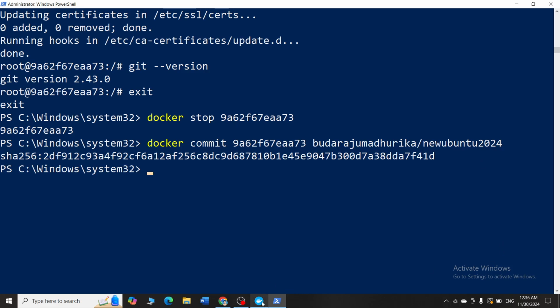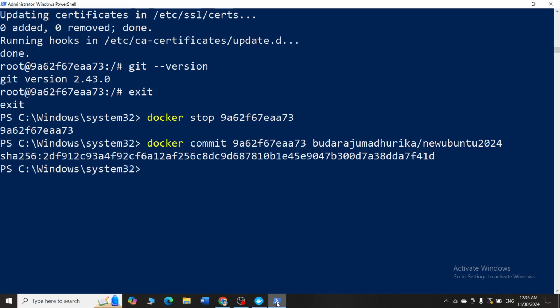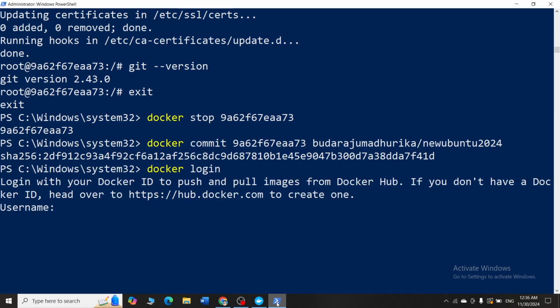Now check for Docker images. So go to Docker Desktop and check here. So you have something called new Ubuntu 2024. So now it is successfully saved here, right? So the next thing you will do, write docker login. So I have to push this image.